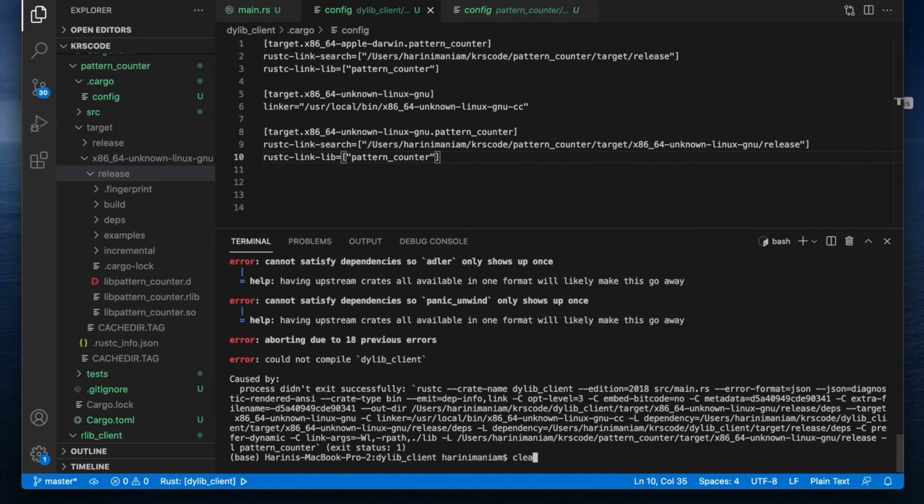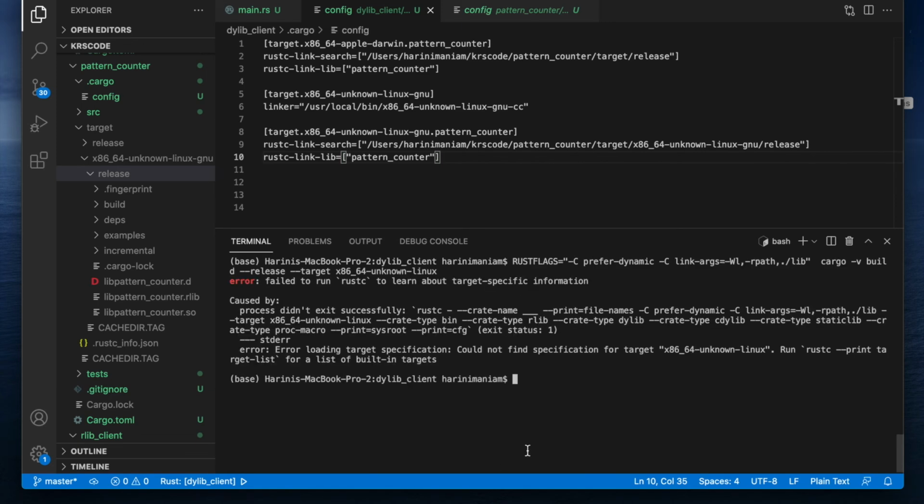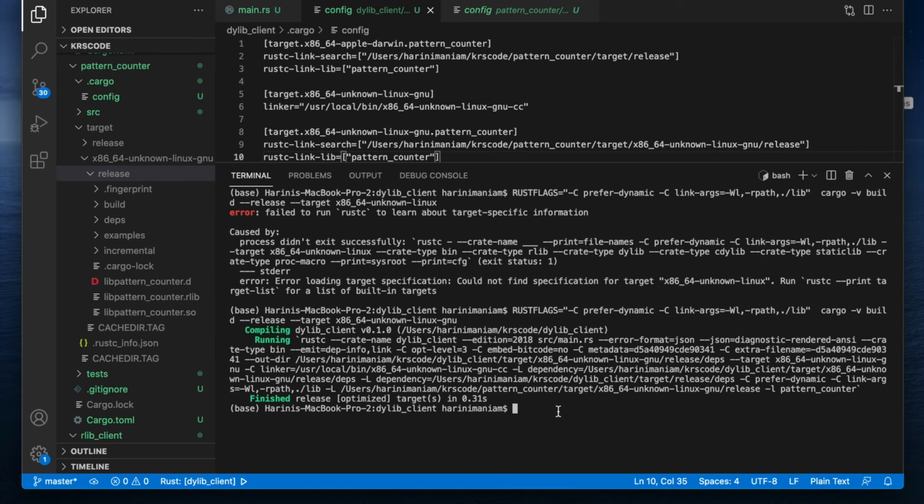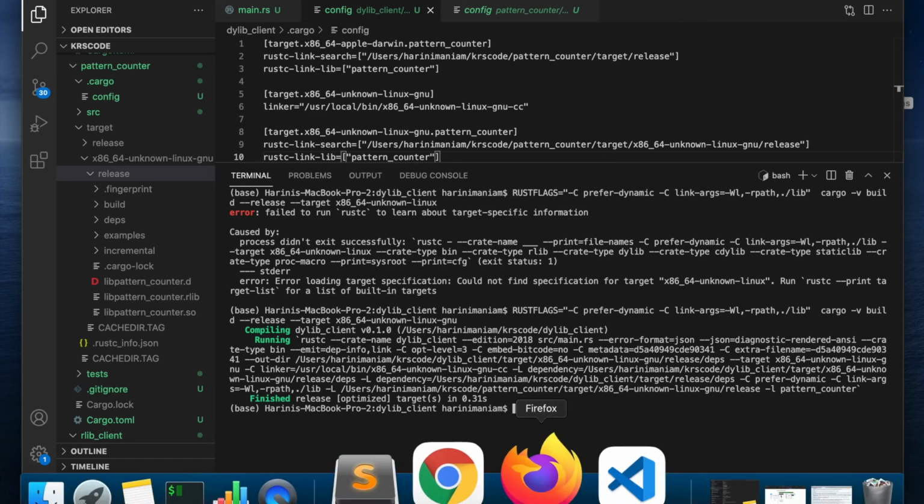So clear and execute this command. Any issues? Okay, -gnu. Now it's creating perfectly another thing with an additional parameter of rpath is /lib, and it's using this pattern counter, and it considered our C prefer dynamic. Okay, and shall we copy this thing as we did already and look for if there are any changes in the size?